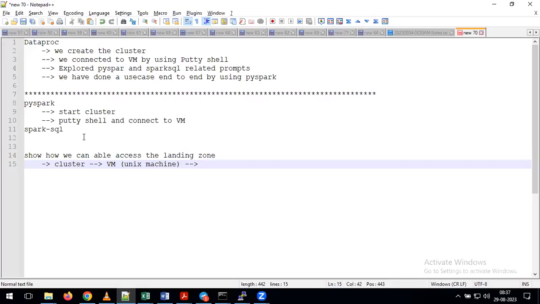It's clear. And I think in the previous classes, you asked me how we can access the GS utility commands from the virtual machine. Today we'll discuss that also. With that, you can get the clarification. Okay.